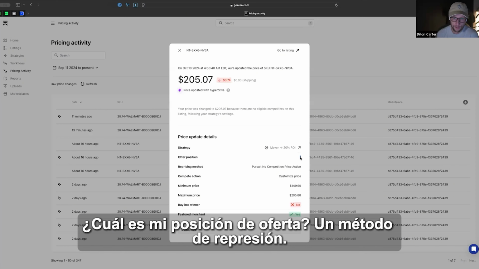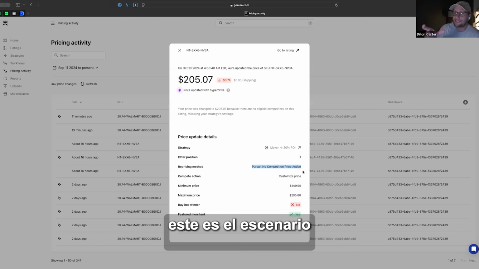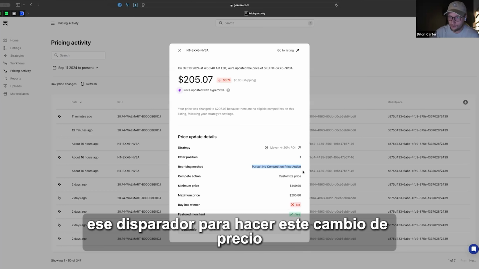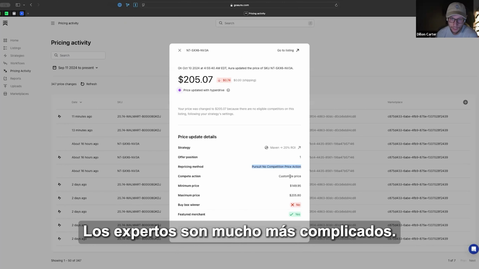And so you get a general idea: what strategy am I using? What's my offer position? Repricing method. This is really the components inside of your strategies. We're letting you know, hey, this is the setting that triggered to make this price change. So rule-based, this is easier to do. Again, Maven's way more complicated.